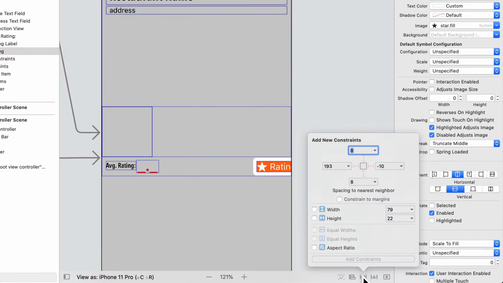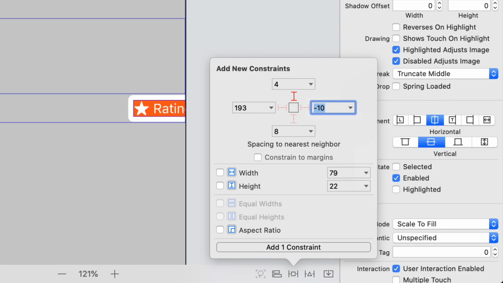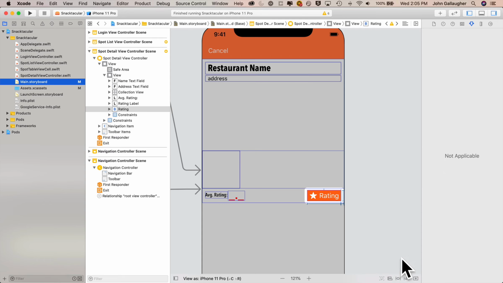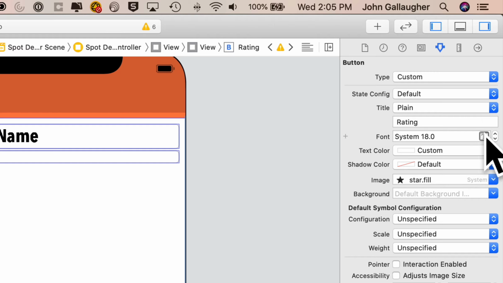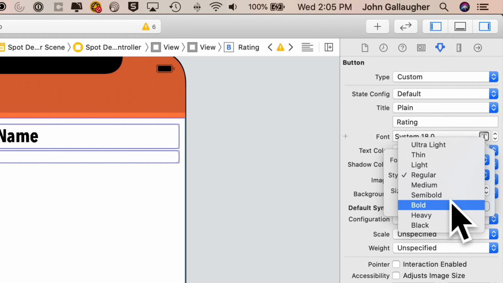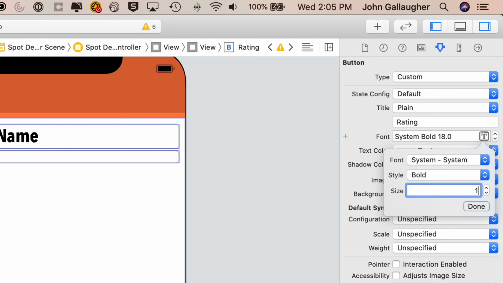But let's go down here and set constraints first. So we'll set the top constraint to 4, the right constraint to 8, and we'll also set width and height, width to 90 and height to 29. Add 4 constraints. Now let's go back and fix our font settings. So I'll click on the T and we'll keep it as system, but again, we'll set the style to bold and the size to 15.